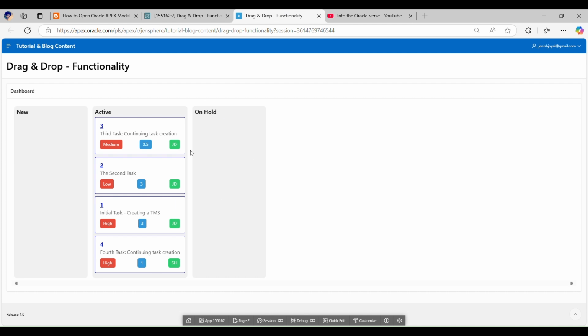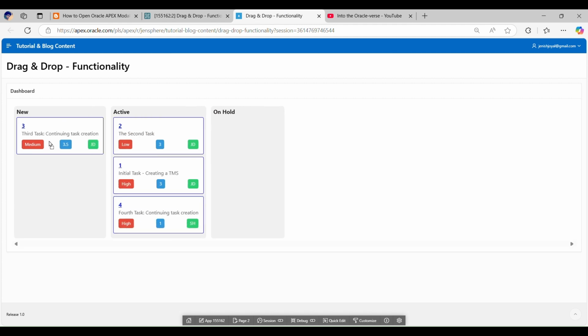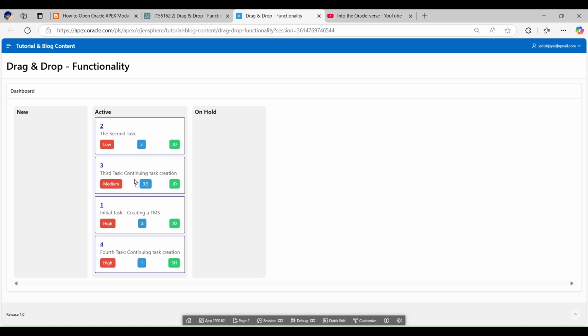Now to give a recap, we are able to move the tasks from one swim lane to another, and we are able to rearrange that. And by the end of this video, we will learn how to edit the descriptions of a given ticket using a modal dialog and by setting this value to that modal dialog page.